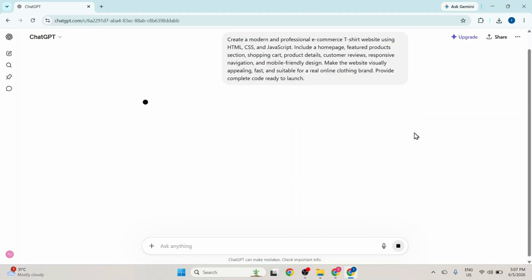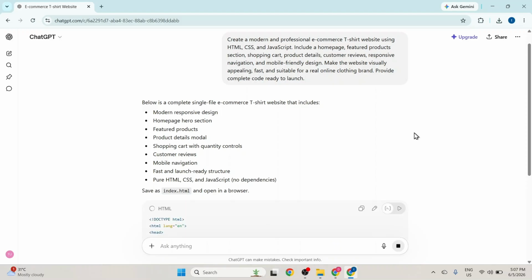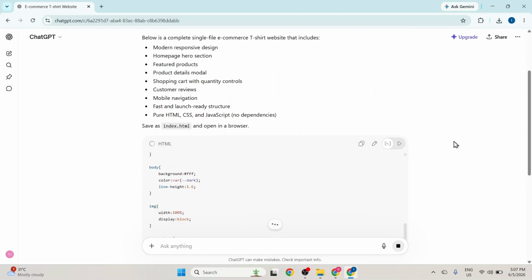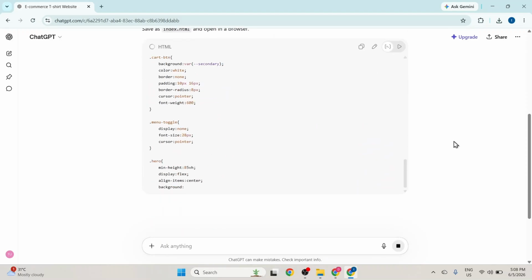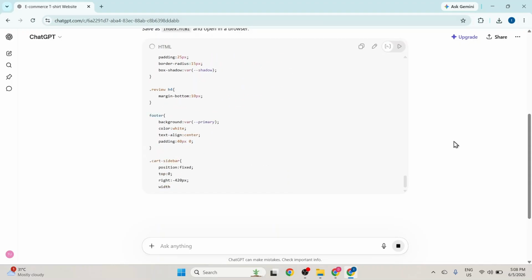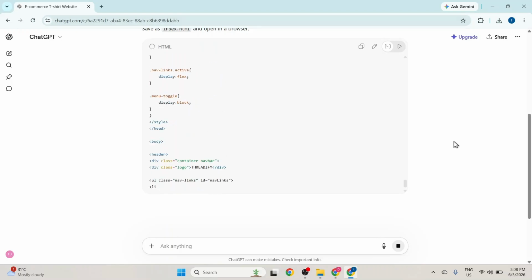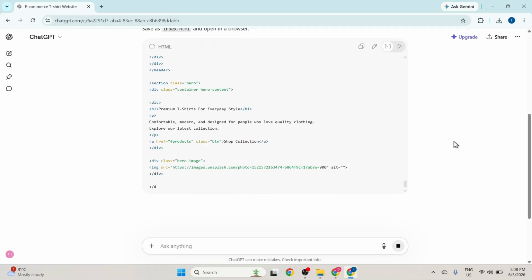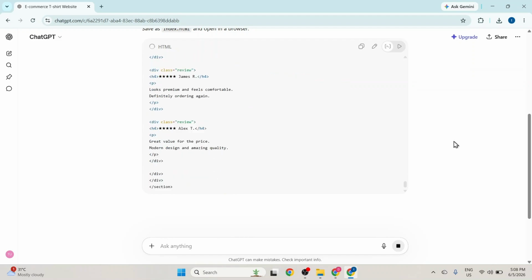ChatGPT begins processing the request and quickly generates a complete single-file e-commerce t-shirt website code template. It lists out the key components it has included, such as the responsive design, hero section, and cart functionality. Below the summary, it provides the full HTML code box containing the integrated styles and structure.